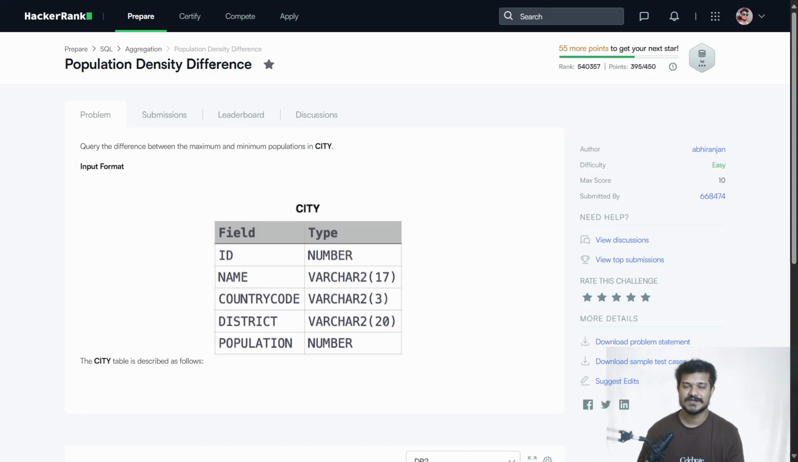The problem we are solving as part of the MySQL course. In the last lecture, lecture 6, we learned about the aggregate functions, and this problem we are going to solve using aggregate functions themselves. The problem is very easy.